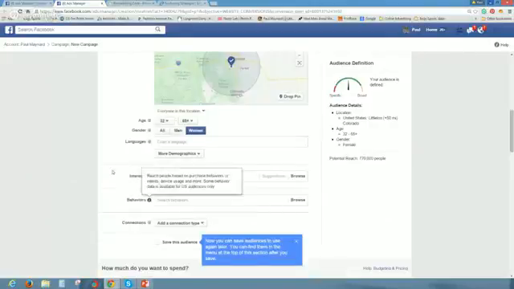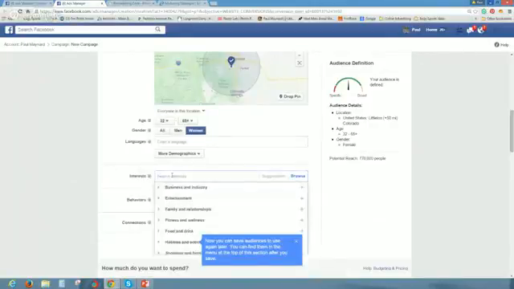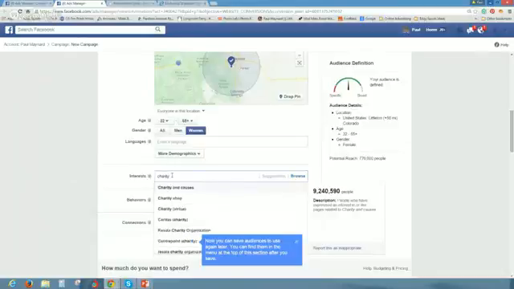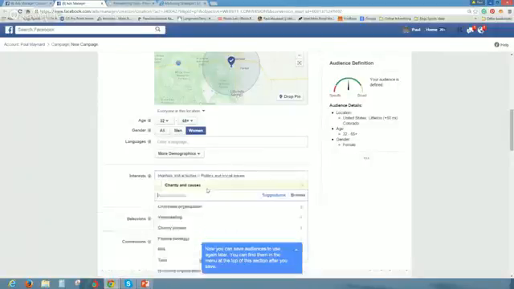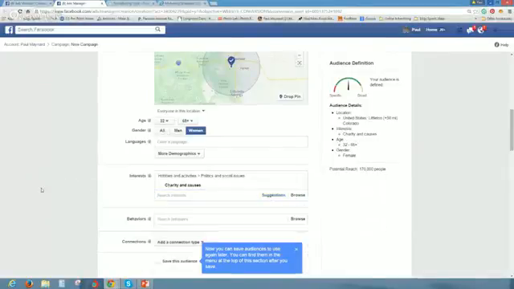Now, for me, interest could be two things. I'm doing a fundraiser right now, so one interest could be charity. Okay, charity and causes. Now, when I type this in, it's going to give me an approximate amount of people who this could potentially go to. Okay, so I'm going to choose charity and causes. Now, the reach is 170,000 people. That's because that's in this location. Okay, that's one of the things that I want to put in there.